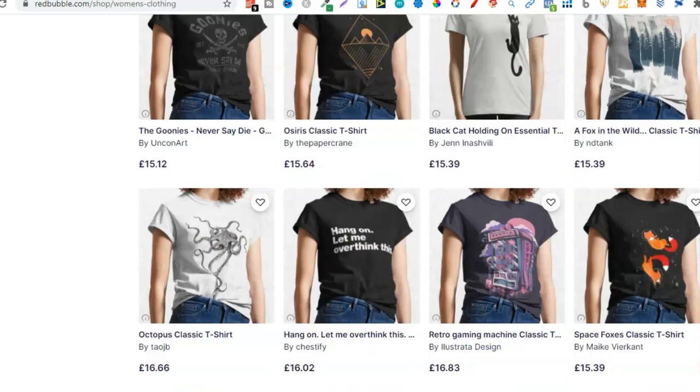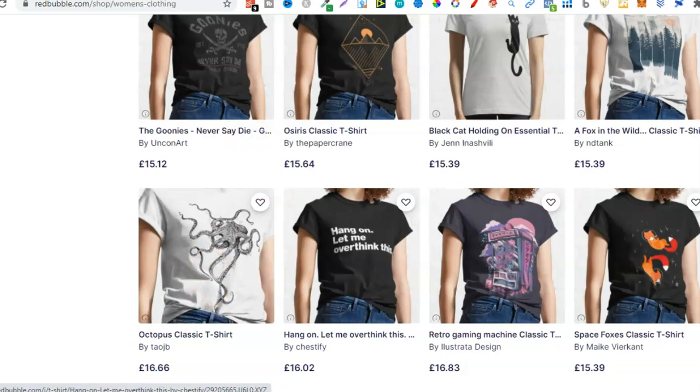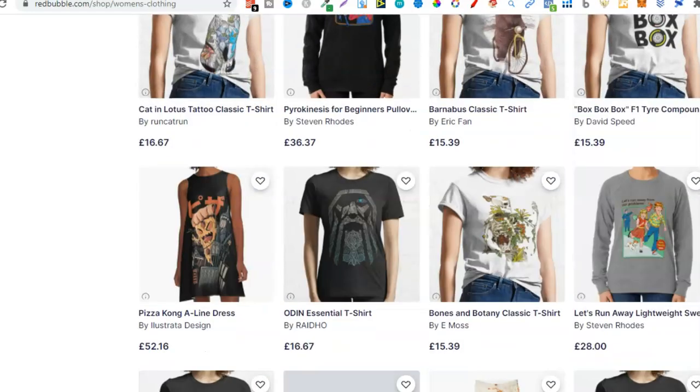We have lots of different ideas, like a fox, cat. Don't know what that is. The Goonies, stay well clear of that. Octopus, so again, anything related to animals. But just coming through here, you're going to find some really great niches.